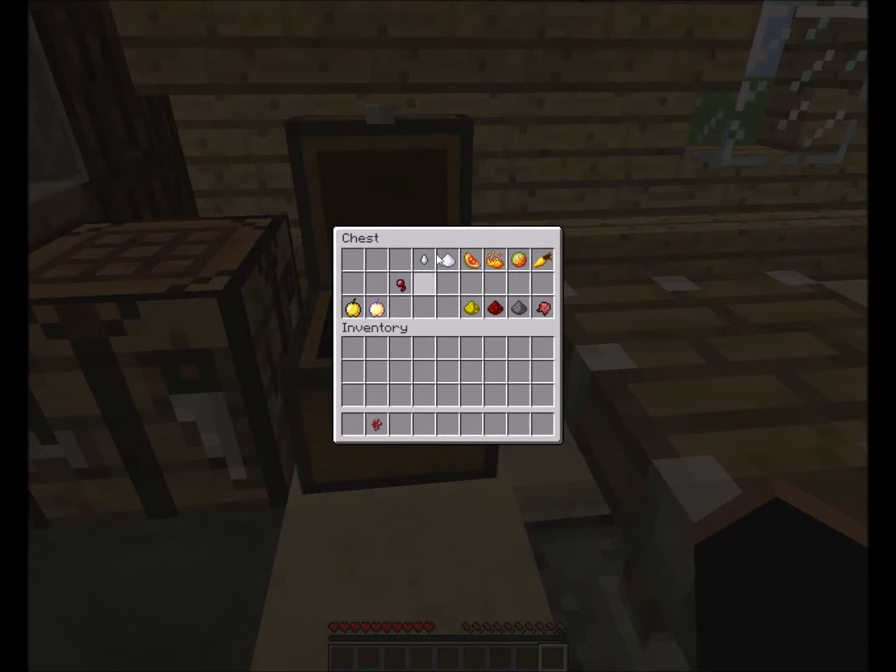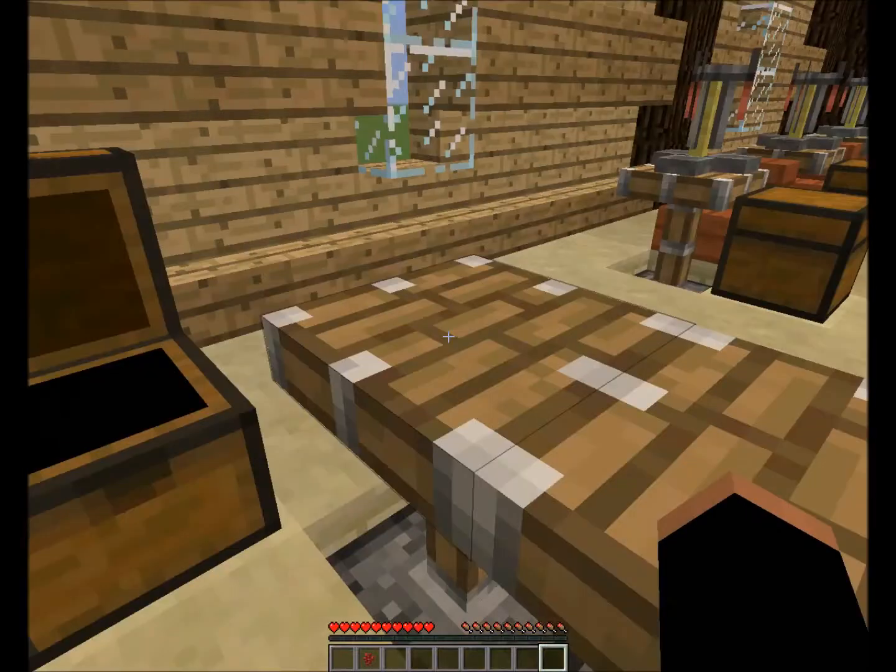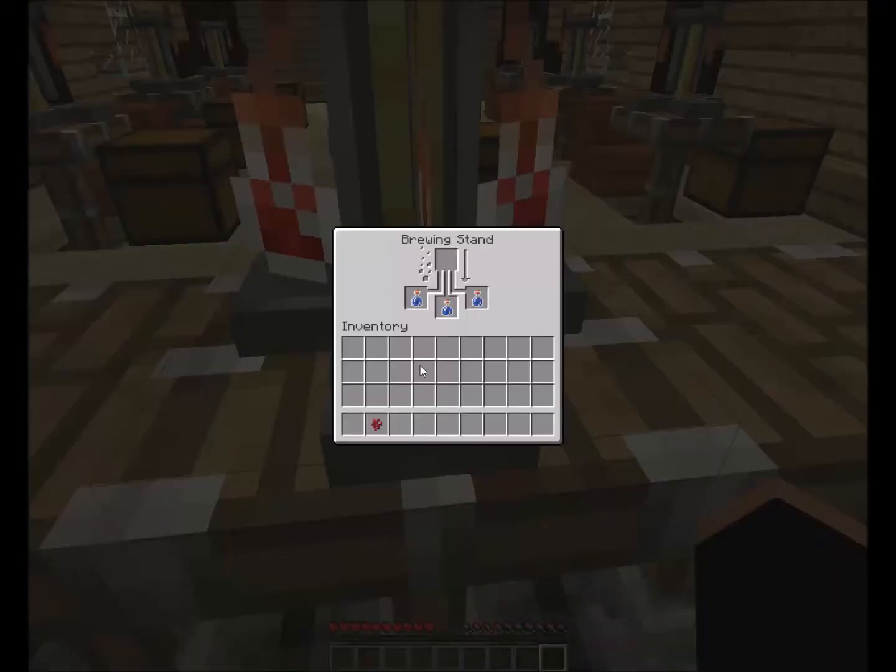Because if you add any of these other ingredients, you're going to get a mundane potion, and the only thing you can make out of a mundane potion is by adding a fermented spider eye, which I will show you how to create later, and it will create a weakness potion, but the weakness potion is the only thing you can make out of a mundane potion. What this does, it opens a whole category of different potions for you.